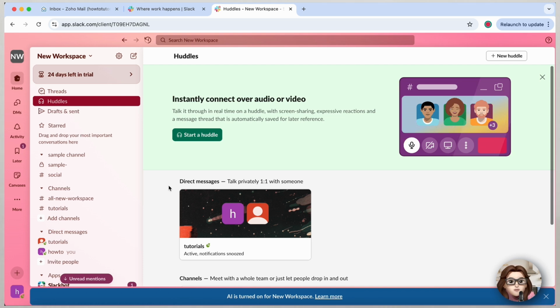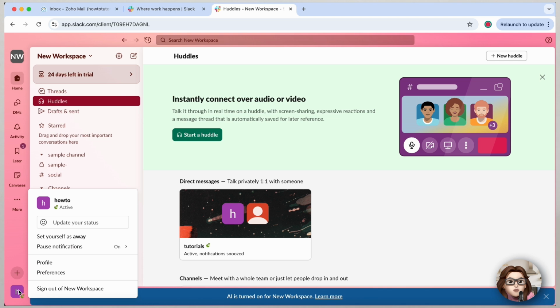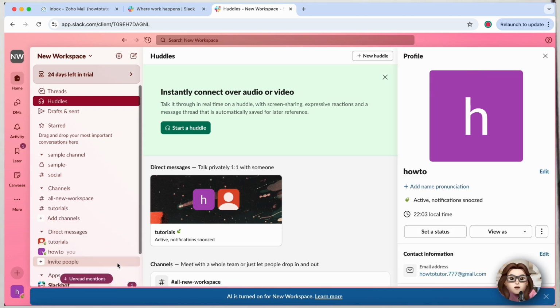Start by opening Slack on your browser or desktop app. Then log in with your email, Google, or Apple account. Once inside your workspace, look at the bottom left corner and click your profile photo. From the menu, select Profile to open your profile details.